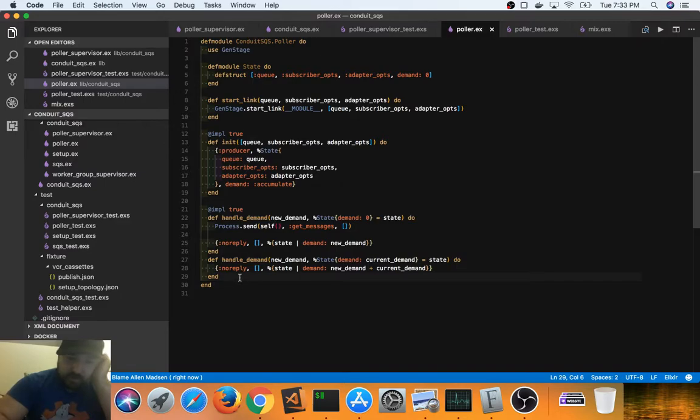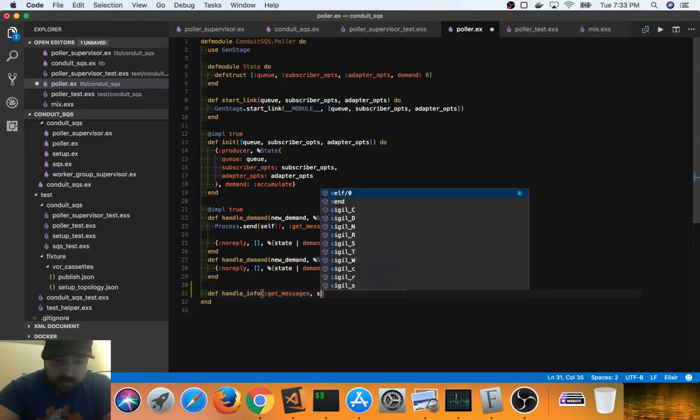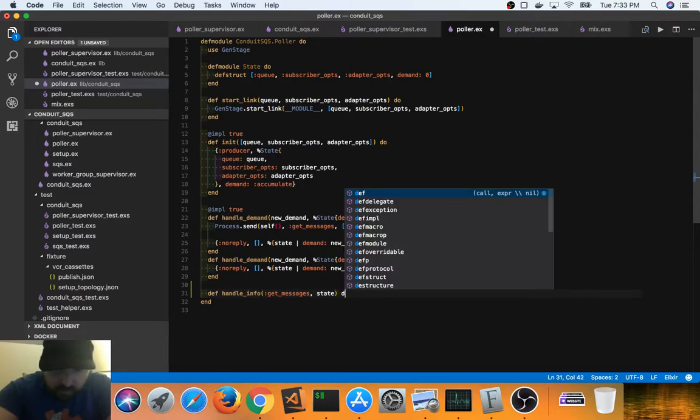So if we go down here, whenever we send a GenServer message directly using Process.send, it always goes into handle_info. So we'll get passed the message, which will be get messages, and the current state. I'm not sure what we want from that yet, so we'll just do that.